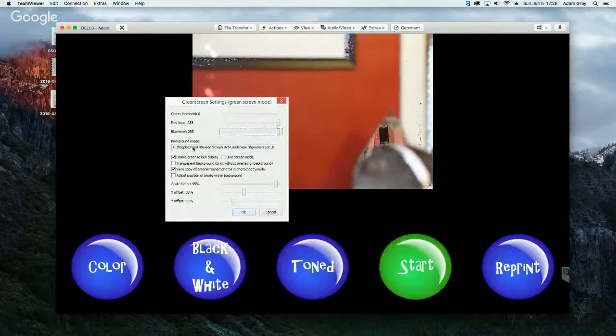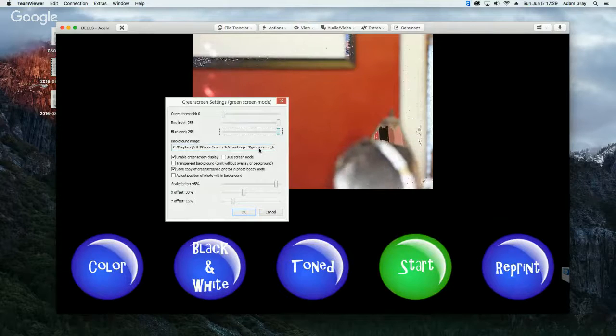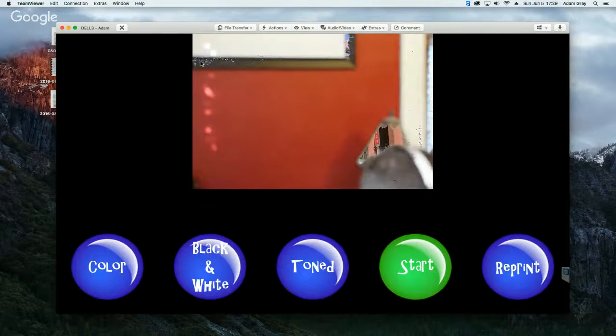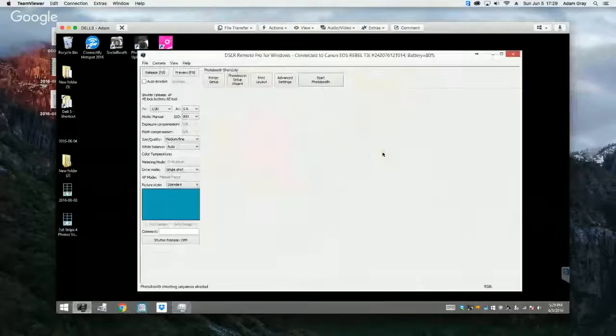Okay, background images. So where are my background images for this? Well, this one is in green screen 4x6 landscape 3. And the file is called greenscreen_background.jpg. It has to be called greenscreen_background.jpg so Breeze knows where to look for it. I have enable green screen display, and save copy of green screen photos in photo booth mode. Adjust position of photo within background: I could take the individual person and move him. You can shrink people down, move them and place them in different places on the screen. So that's what those features were under the green screen options.